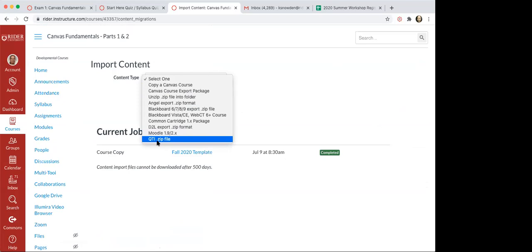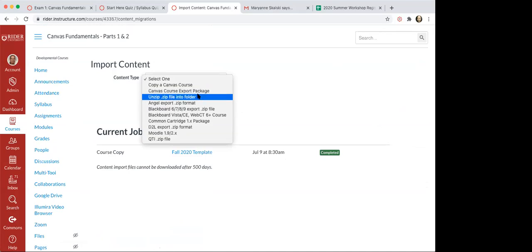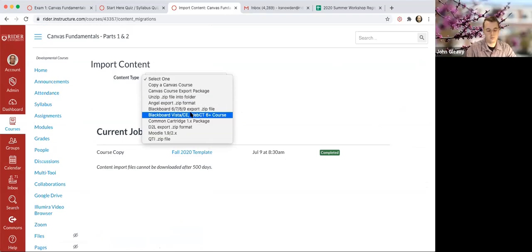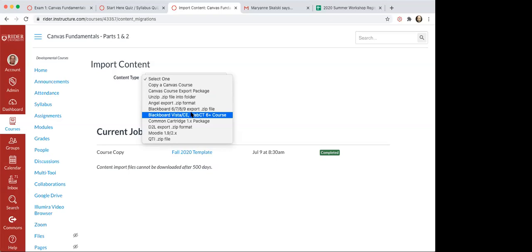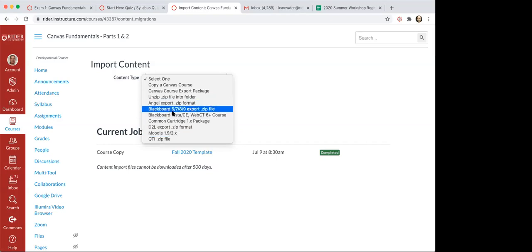You will either have a QTI zip file from the publisher or a Canvas course export package from the publisher. You may even have a format for a different LMS if the publisher doesn't have it created for the Canvas platform. If they do export using Blackboard or Desire to Learn or Moodle or Angel, you can also pull those in as well. So you would select the type of file that the publisher has provided.